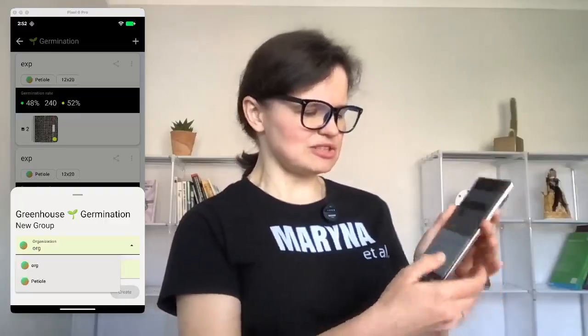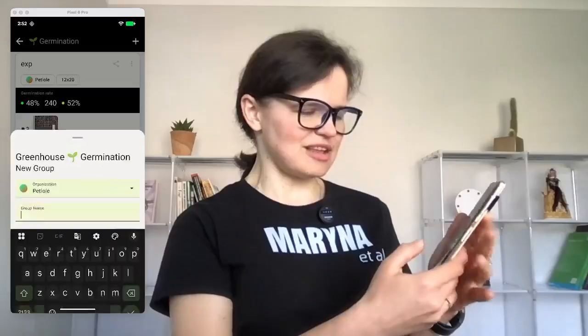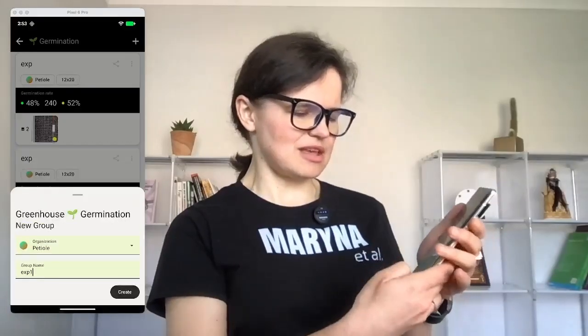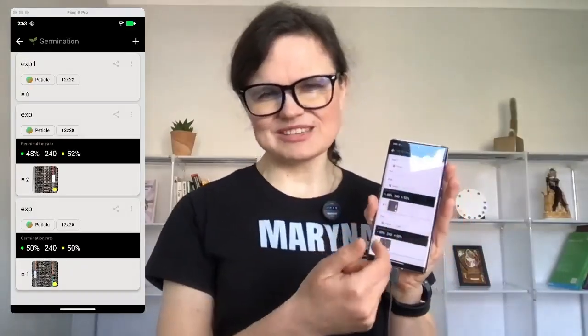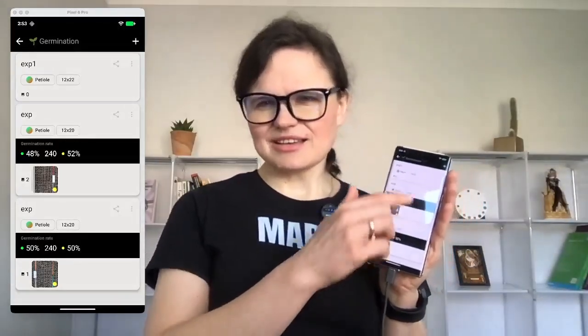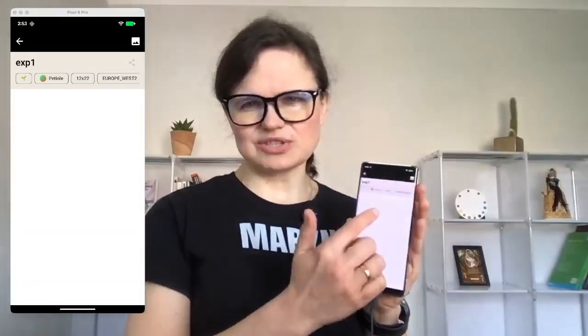And yes, you can choose the organization. Now I have two, so I will choose the PTO, and then I name the experiment number 1, and then create. So now we have a free space of creating for the experiment. And then what we can do, we can just go there and see that we are able to add the photos.